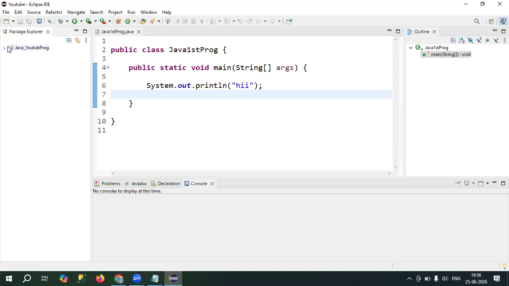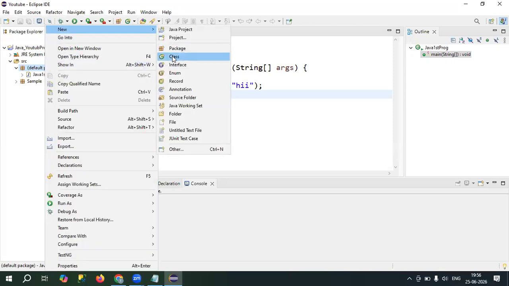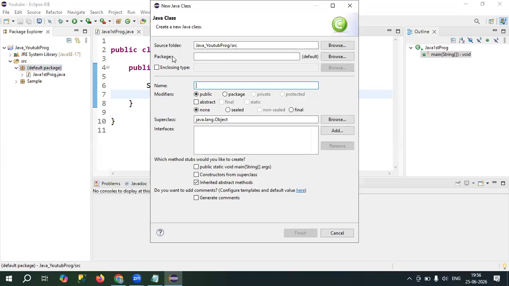Firstly, we will create a new class for understanding today's concept. How to create a class? That part we already covered in our last session. So let's make the class first. Right click on our package, then go to New, select the Class option, and here give the class name. For example, I give the class name as difference between print and println.